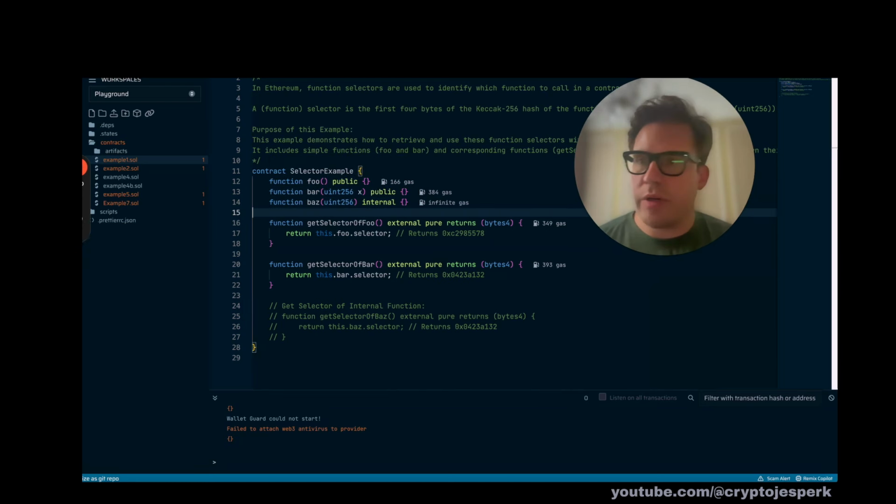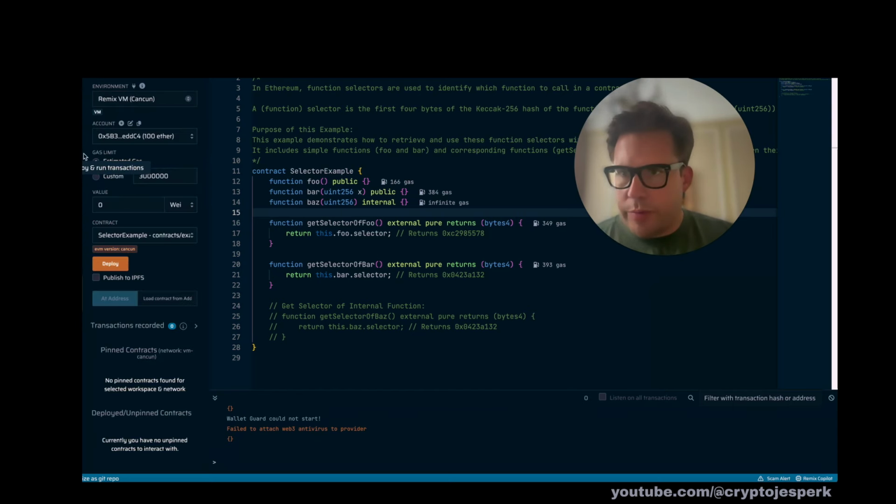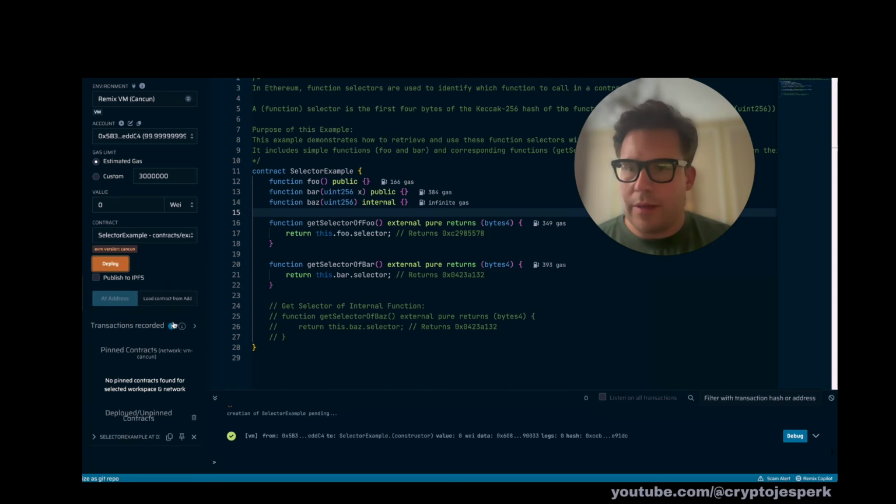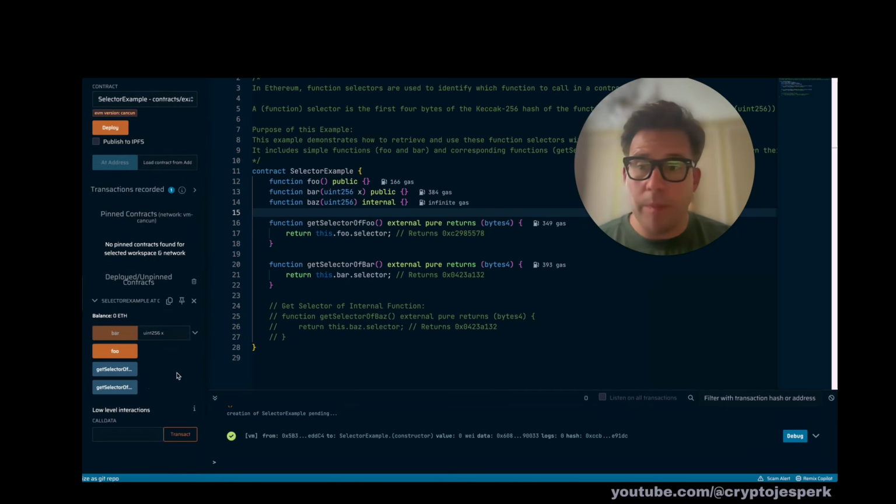So we're going to test this. We're going to deploy it. Let's go over here to deploy and run, and we'll deploy this code as is in the Remix VM. Good, so this deployed successfully. We can expand it down here, and we're going to call the various things.